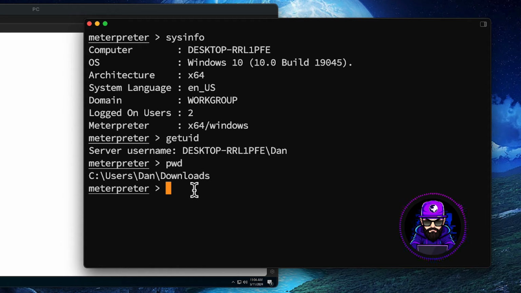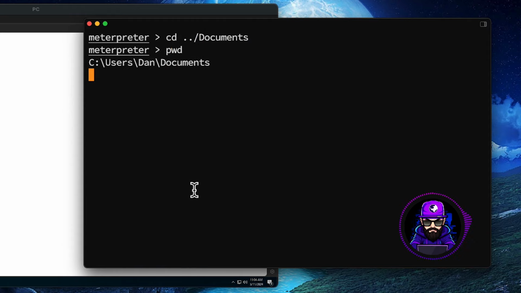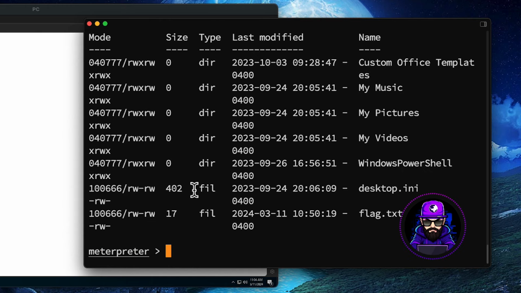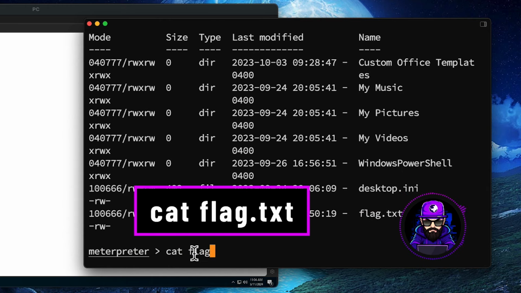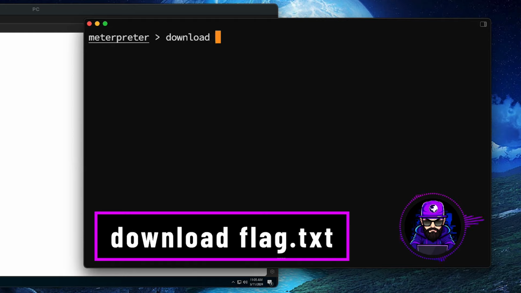Let's go to documents. Type cd ../documents and pwd again. Now do an ls. There. There is our top secret flag. Now do cat flag.txt. Look, we got the contents. If you want to download it, just type download flag.txt.